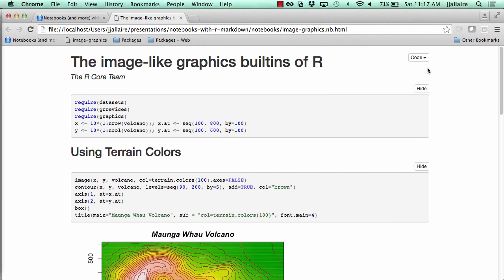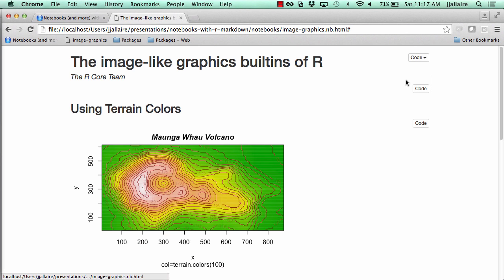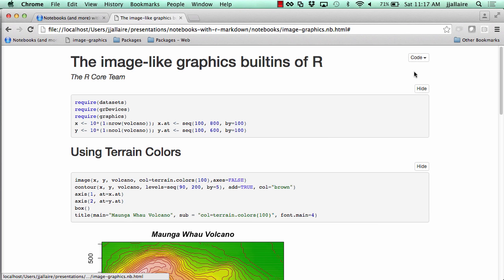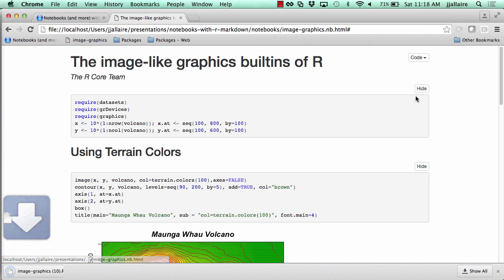You can see it has a couple other controls for showing and hiding code, and it has the ability to download all of the source code. So if you send this notebook to someone and they say, well, I want to play with this locally, they can just download the source code.